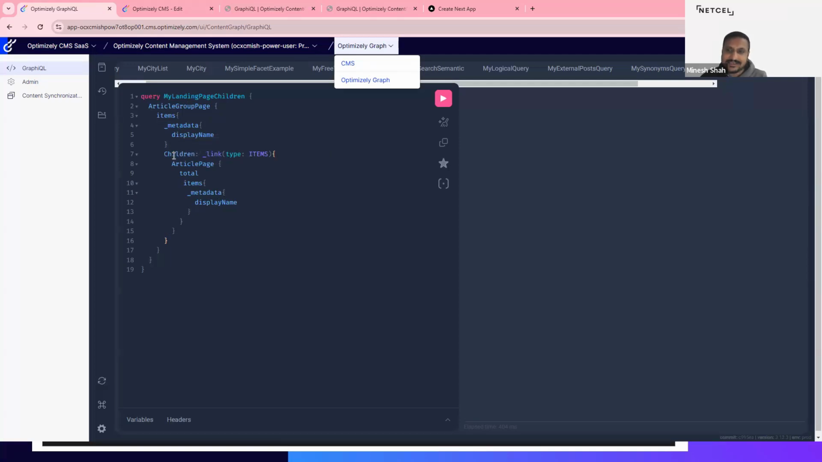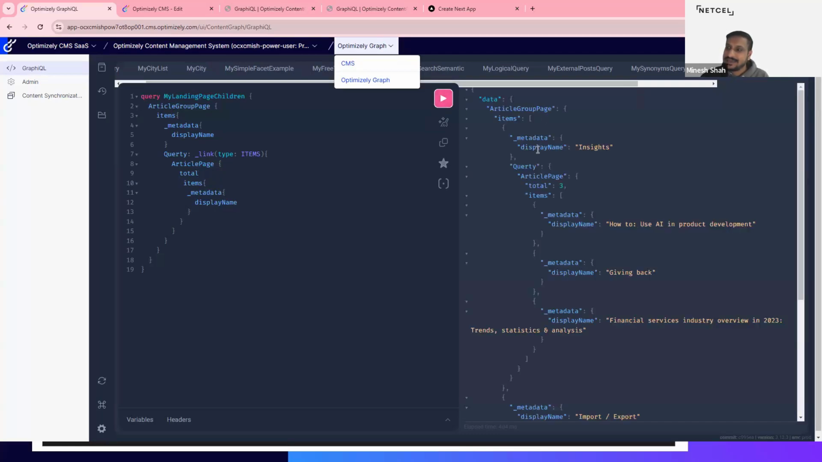But then what I'm saying is I want to show the children. So I can give this any name. I can call this QWERTY, but then I'm setting a link item, type items. I want to actually bring back article pages, and then that link will show me my insights page, and then I just renamed that to QWERTY, but then you can see that it's bringing back the 3 pages that are underneath as children on the article page.